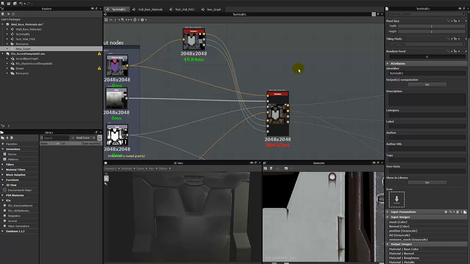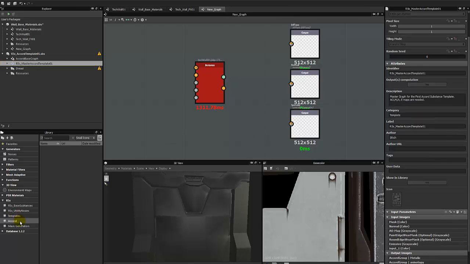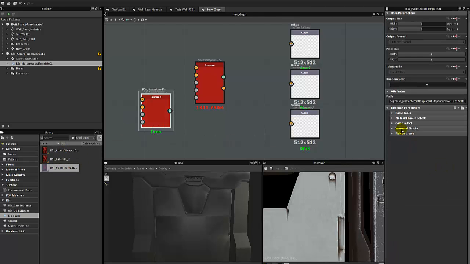Alright, so why did I say that's not even the tough part? Well, because you want to try to create a positive user experience. I don't want to click on the accord template again. Actually, it'd be smarter if I just grabbed it from library instead of grabbing the actual node. Alright. Go ahead and grab this.